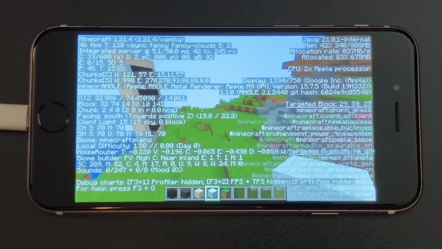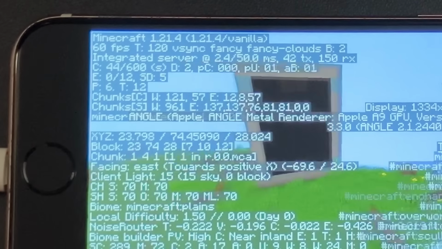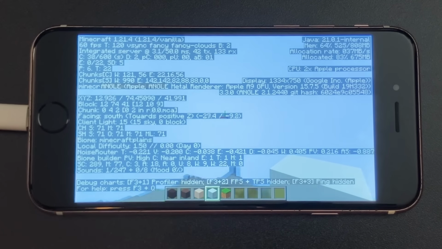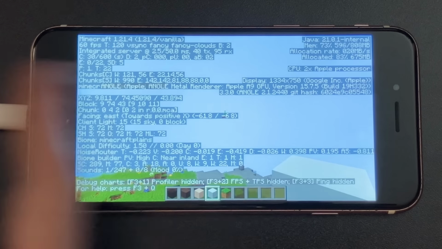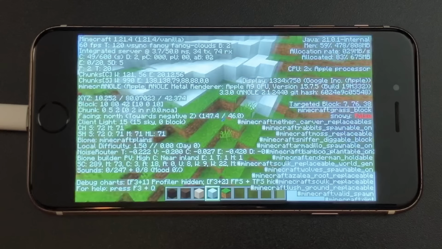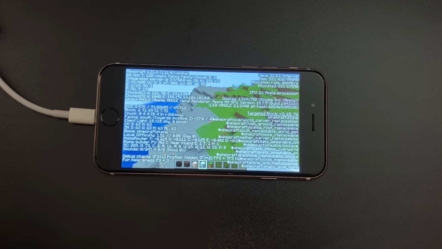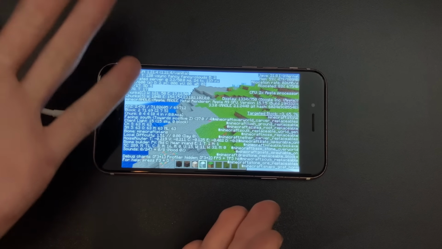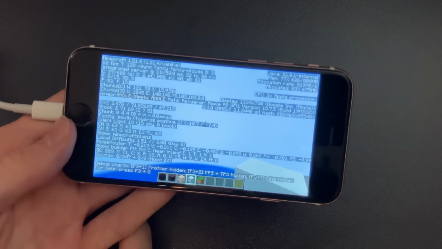Obligatory tech YouTuber performance review of this game. About 30 to 60 FPS. Kind of okay. Apple processor. Well, I guess it's possible to run Minecraft Java Edition on an iPhone. Who would have thought? Anyway, this thing is about 1,000,000 degrees and is burning my hand.